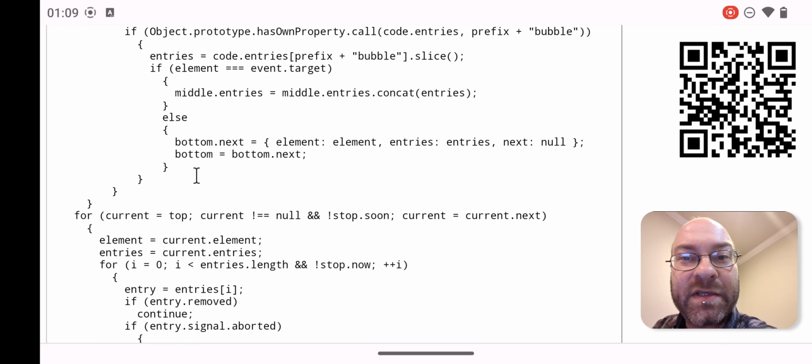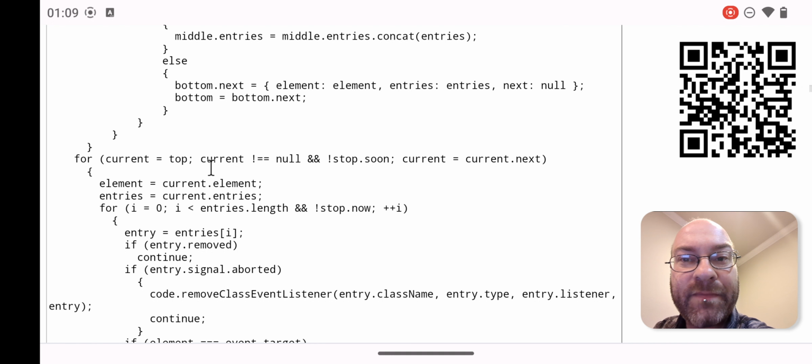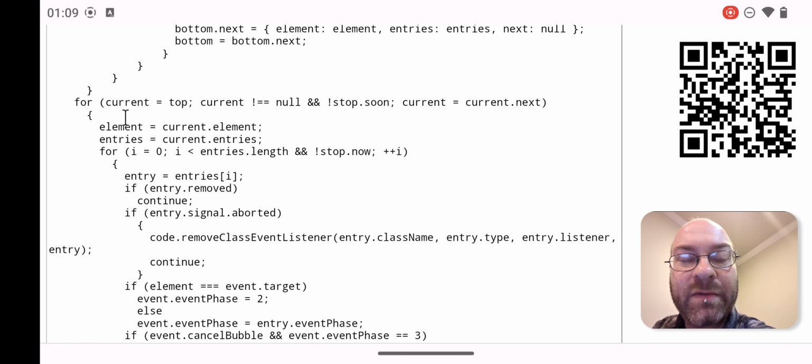Then, after building up the linked list for scheduling, I'll iterate through the schedule. I'll start with current equal to top for the topmost element of the capture phase. And as long as the current variable is not equal to null, and if the stop object's soon property is false, then the body of this loop will be executed. And for the next iteration, current will be set to current.next, and that's just this next property of each of these linked list nodes.